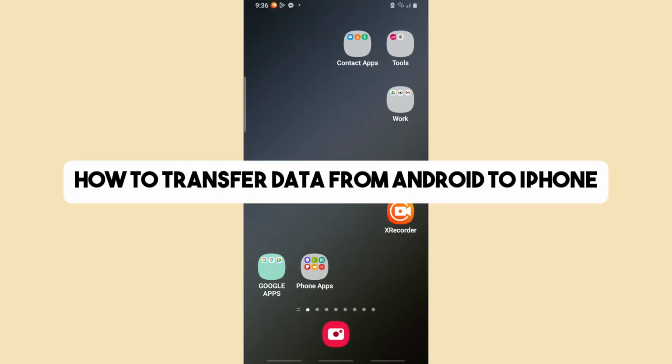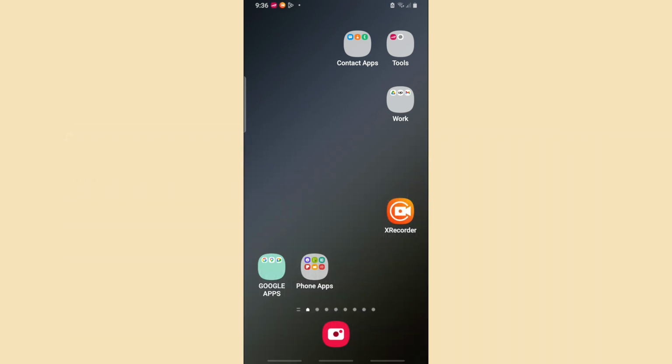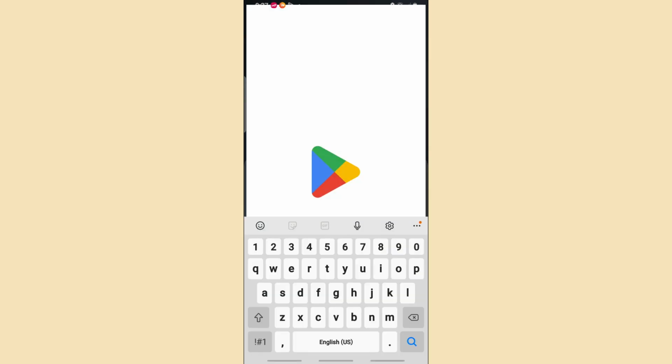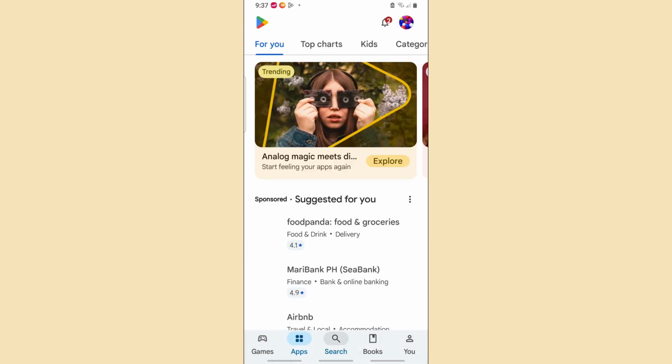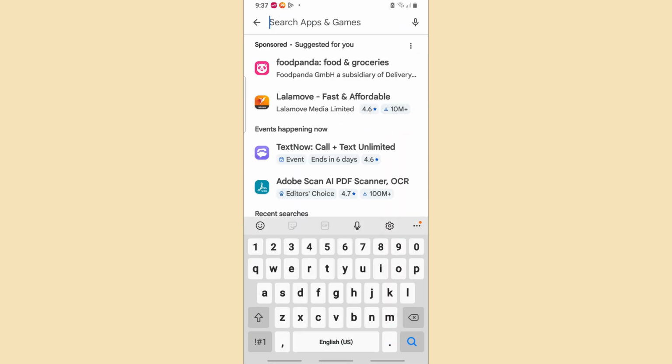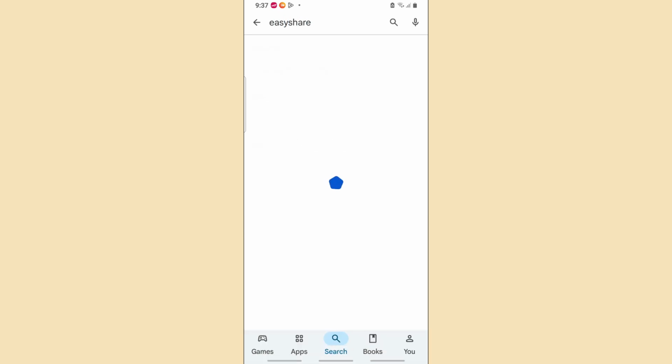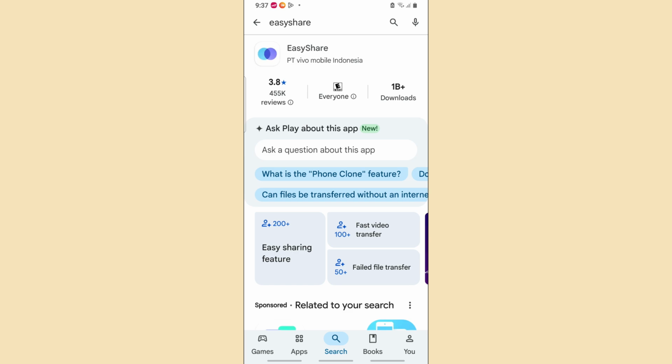Today, I'll be showing you how to transfer data from Android to iPhone. So guys, we will be using a third-party application. So you can just simply go ahead and go to the Google Play Store. And now you can just simply tap on the search and search for EC Share. So guys, just make sure you have downloaded this into your iPhone as well.